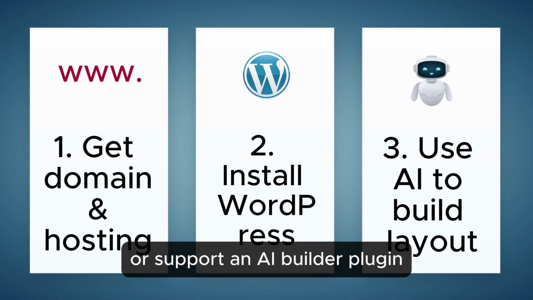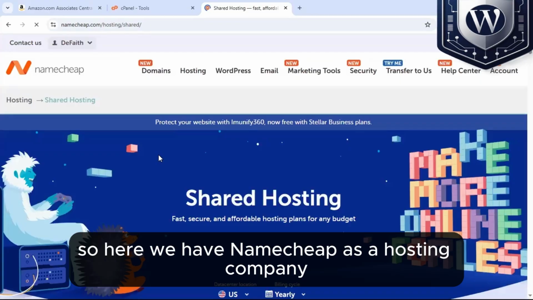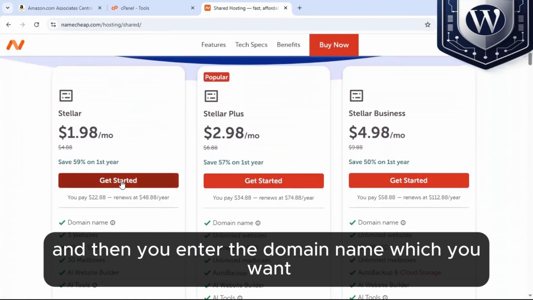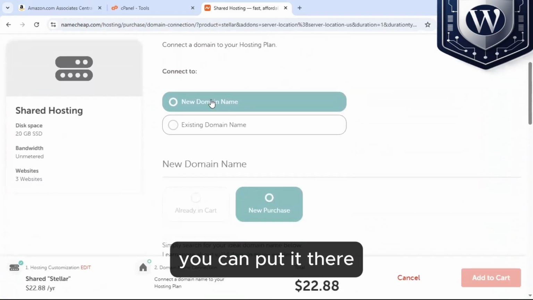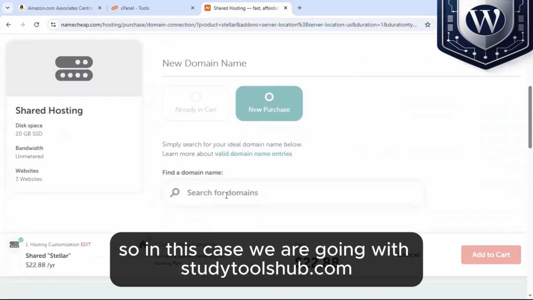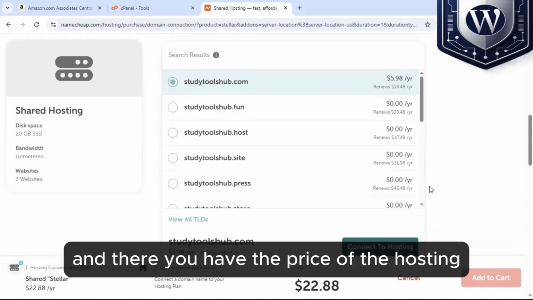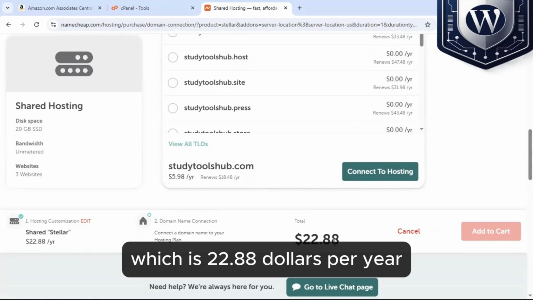So let's see what it looks like here. Here we have Namecheap as the hosting company, and we're going with the Stellar hosting plan. And then you enter the domain name which you want. If it's an existing one, you can put it there. But if it's a new one, you search for the domain name. So in this case, we are going with studytoolshub.com. Here you have the price, $5.98 per year, and it renews at $18.48. And there you have the price of the hosting, which is $22.88 per year.